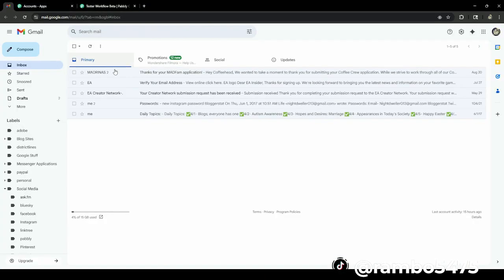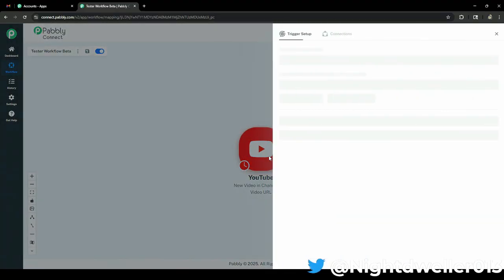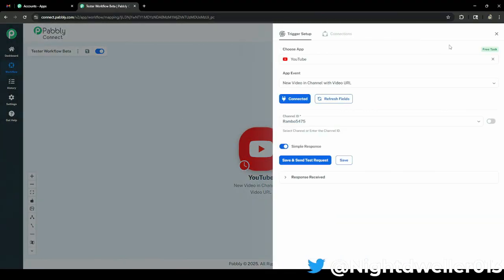I do get emails every now and again from Pabbly. If something fails to go through, they'll let you know. The fun thing is this first step where they're pulling the information is a free step. This step of posting it to Facebook is the one that you pay for. Now, it is a little bit hard to see here if something is the free step or not. I do think it shows it here. It shows free task here.